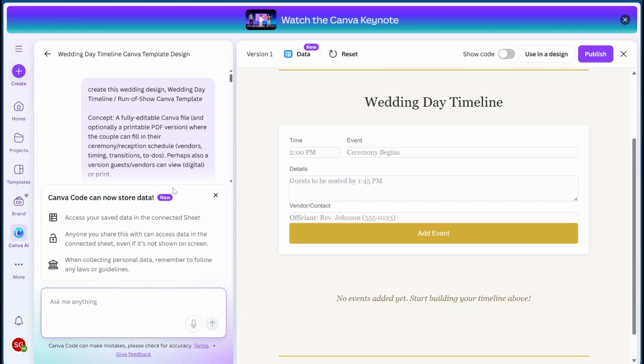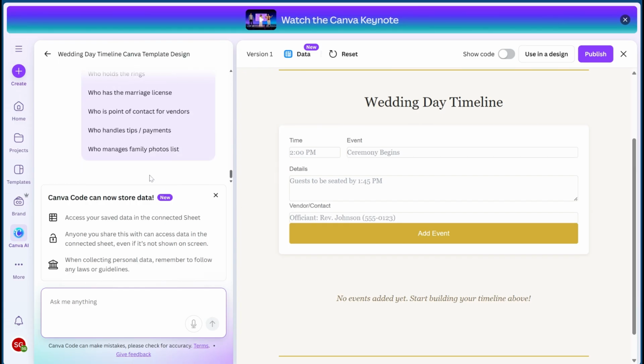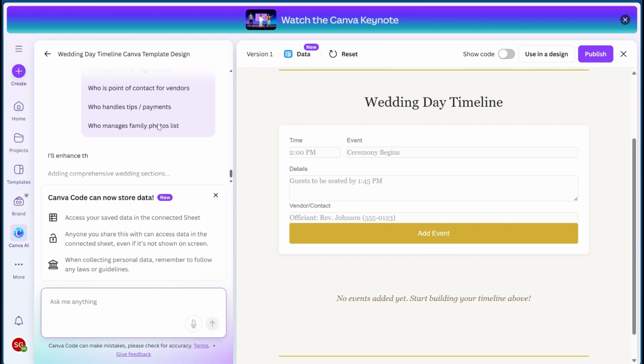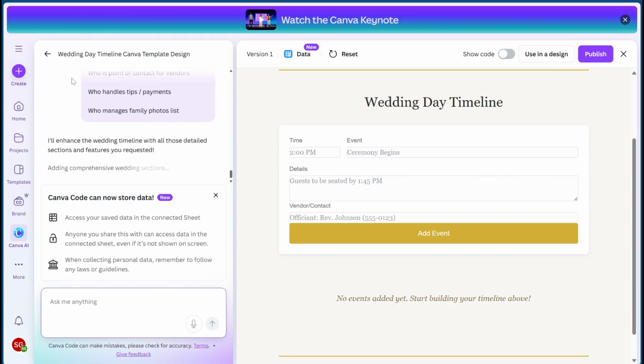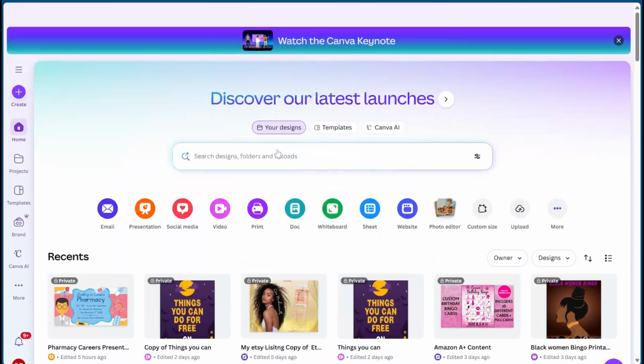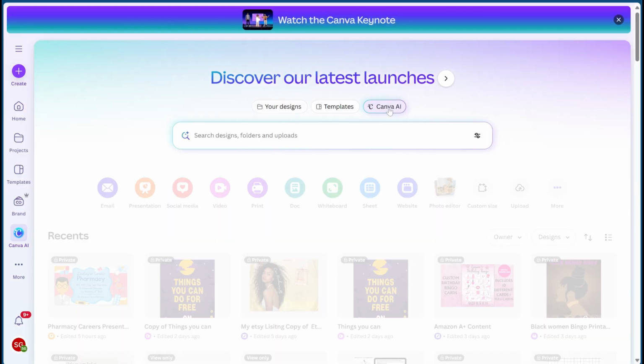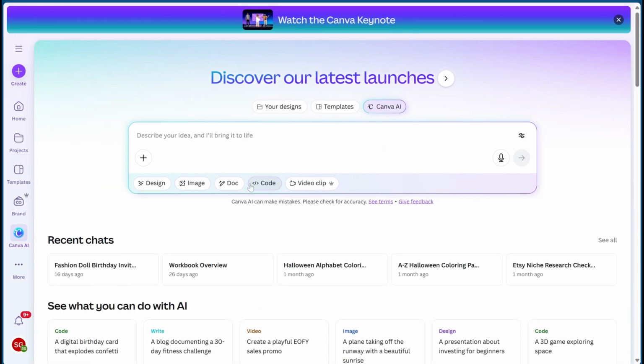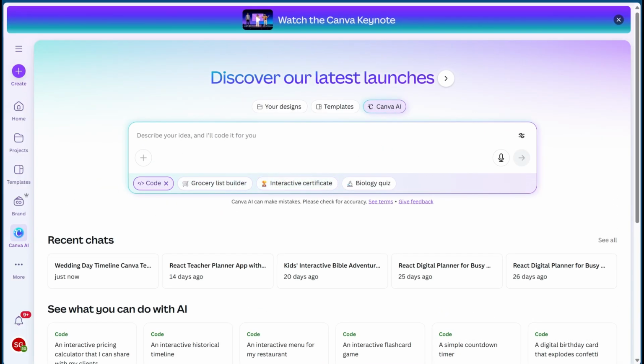And we're going to let it go ahead and start updating this version and adding to the code. Could take a couple of minutes. So we're going to go back over here while it does that, and I'm going to show you. If you go over here to home and you go to Canva AI, just to go over that again, I just selected code and then I had them create that design.